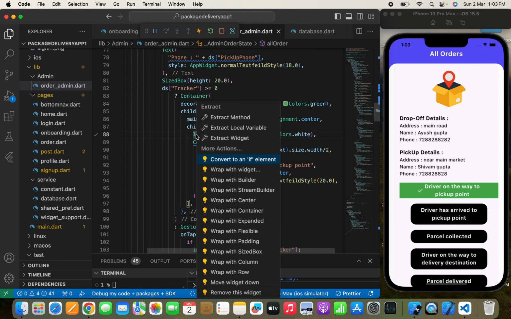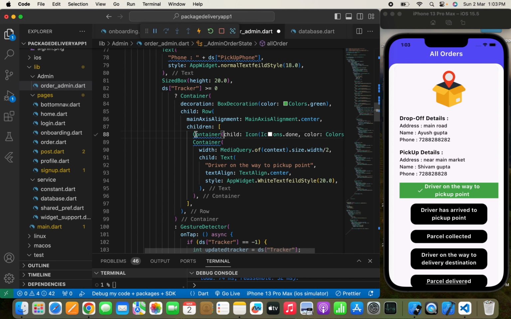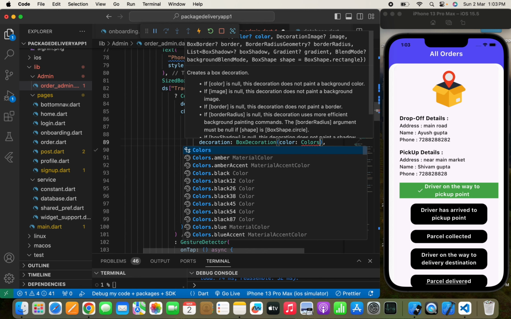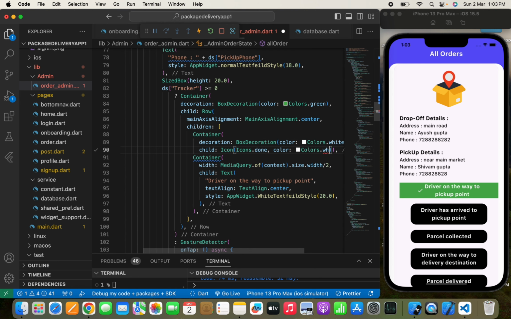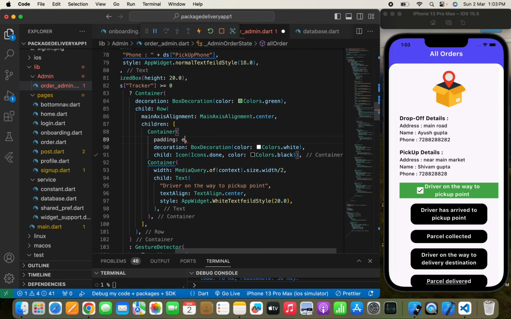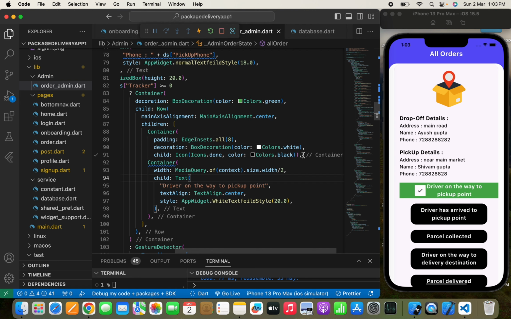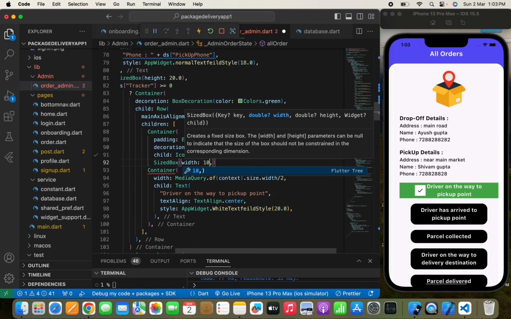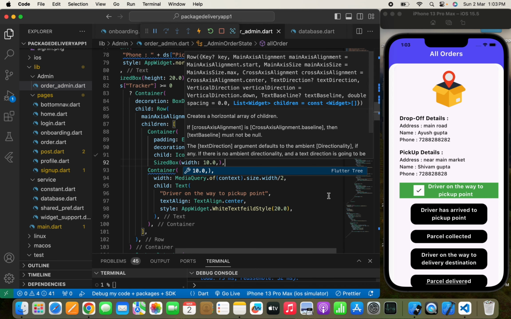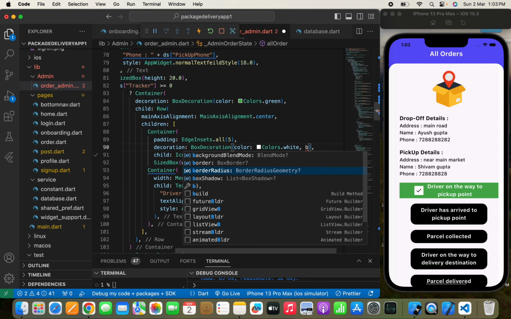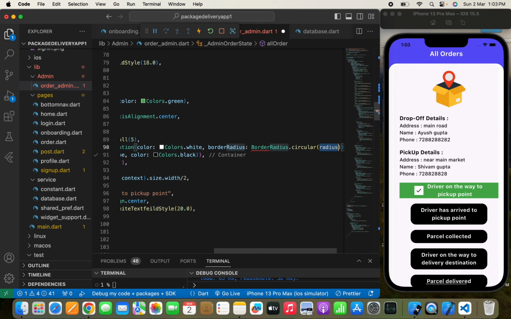We can pass the color, so I'll write the container decoration, a BoxDecoration, with color Colors.white. We'll also change the color of the icon to black, and here I'm going to pass padding, EdgeInsets.all, let's pass 10. I'm just making it more engaging so that it will look good. So I'll write SizedBox width, let's pass 10.0, and 5 is okay too. BorderRadius.circular, let's pass 30.